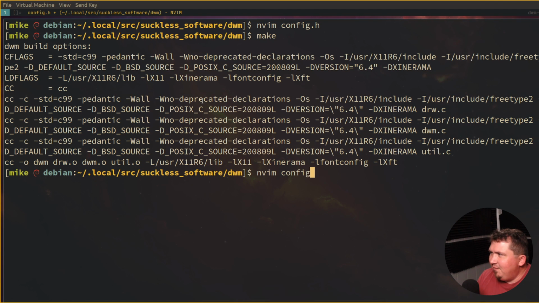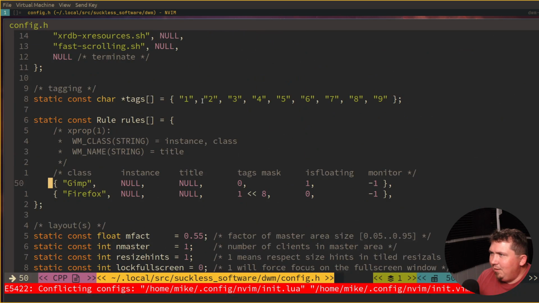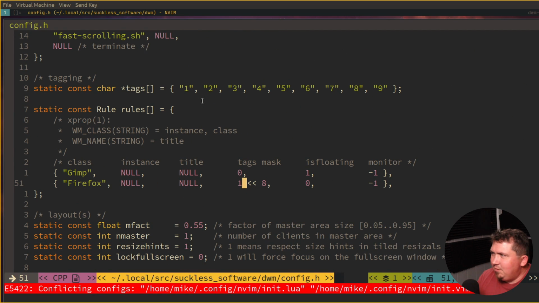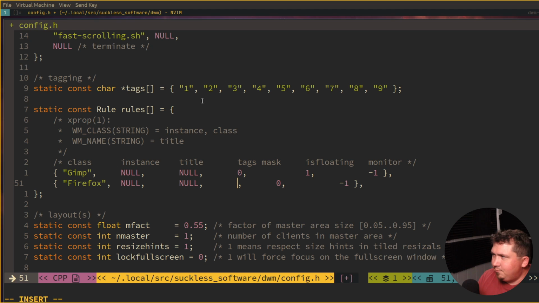So now if we nvim config.h and then come on down, you'll see that we have Firefox actually starting on tag 9. And honestly, you can leave it like that and just hit mod control 9 or mod control whatever and bring it to the tag that you're on. But if you wanted to get rid of that, change that to a 0. And right now you have GIMP set to float. If you don't want GIMP to float, change that to a 0. Easy peasy. But what I want to do actually is add a couple of things.